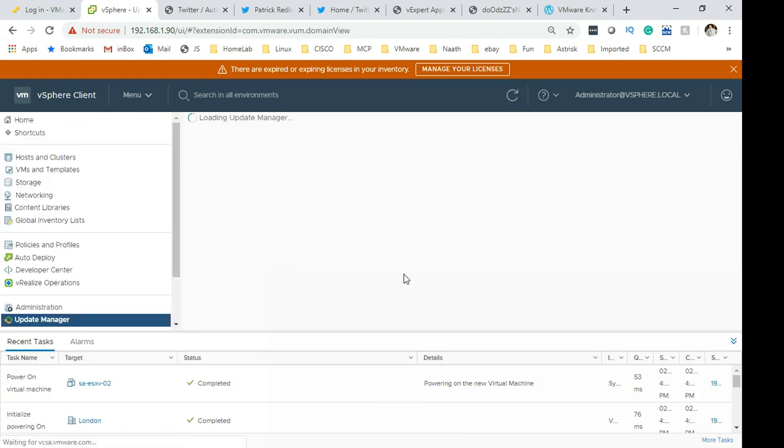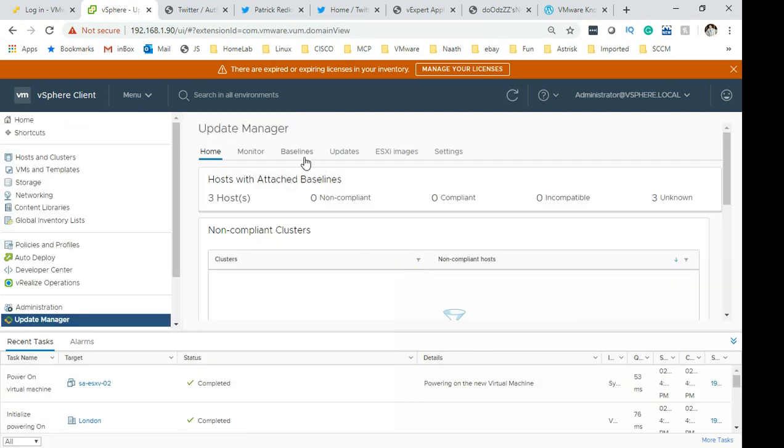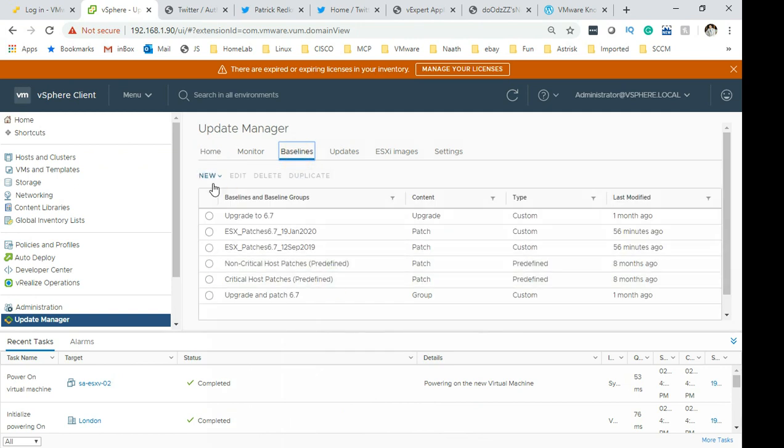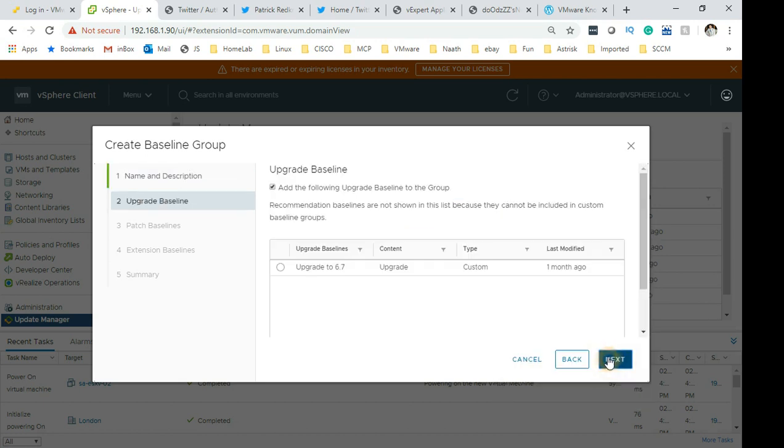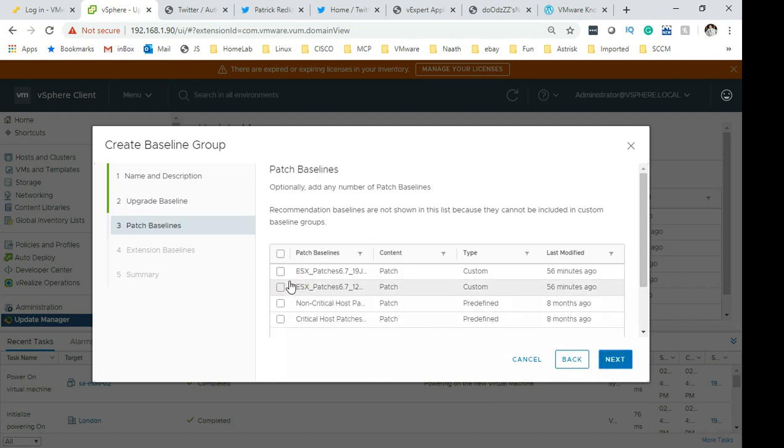Okay, home page for the Update Manager, and then we go to baselines, and then I can create a new group baseline. I can call it full upgrade 6.7 and patch rollout till 19th Jan 2020. So that basically covers everything we are doing. So that's the upgrade baseline. You can see that that's going to upgrade it to 6.7, and that's the patch baseline.